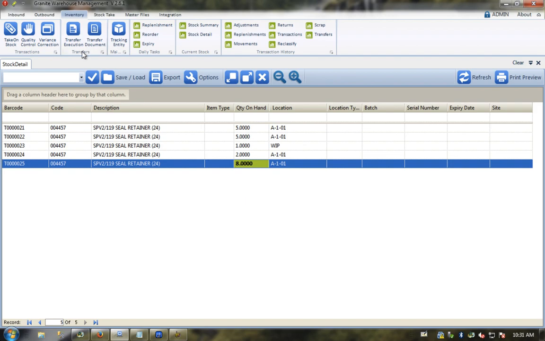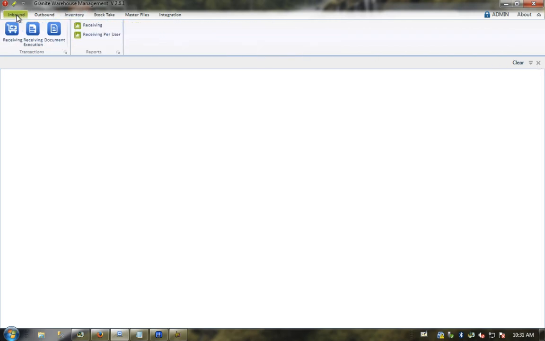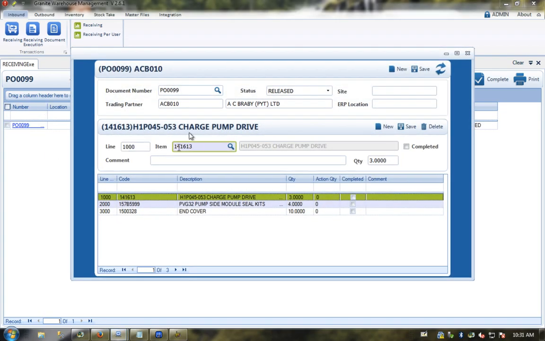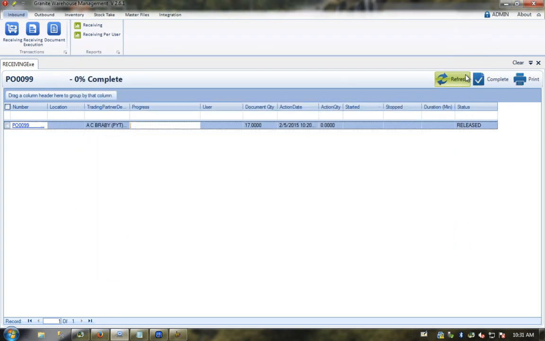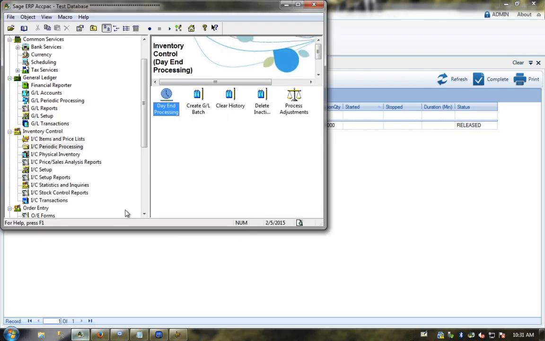Right, so I now want to move on to inbound and outbound transactions through specific documents, the ACCPAC documents. If I go to inbound, receiving execution, this shows me all purchase orders I'm expecting in the system. So this is purchase order number 99 that was defined in ACCPAC, and it's for these specific items. Now I'm going to ignore that one because if I refresh here, there's only one purchase order. I'm now going to go into ACCPAC and create a new purchase order. So it should be purchase order number 100.